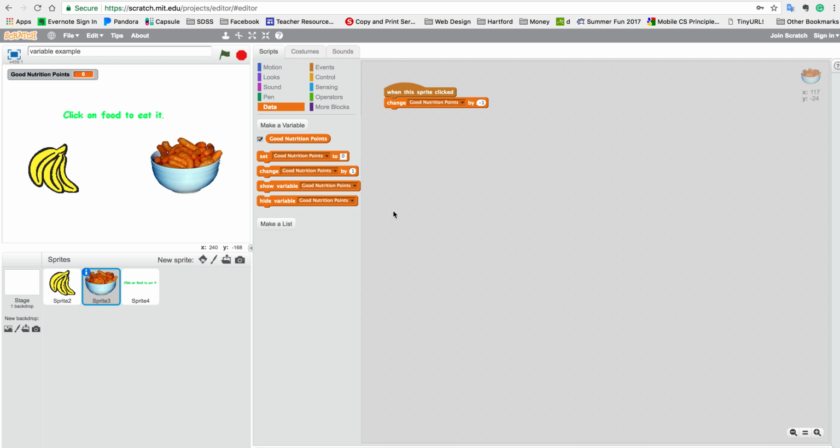All of this is stuff you do in the data drawer. I'm not going to tell you how, you're going to have to figure it out, but you've got a really good example here. You'll also note, and I think I put it in my label sprite, when the green flag is clicked, set good nutrition points to 0. So I've created a reset right here. And that allows me to reset my score, send it as low as I want, send it as high as I want, and reset it anytime I want.